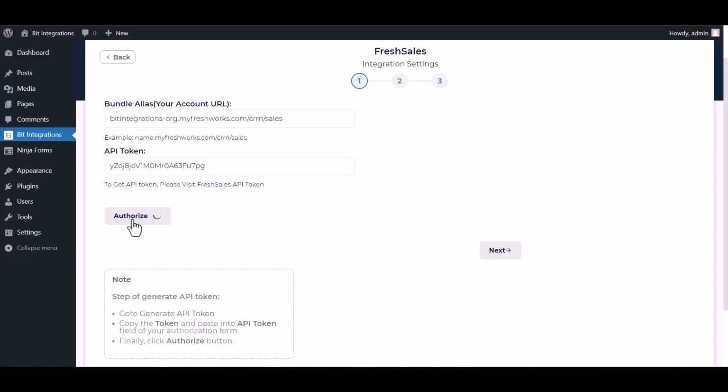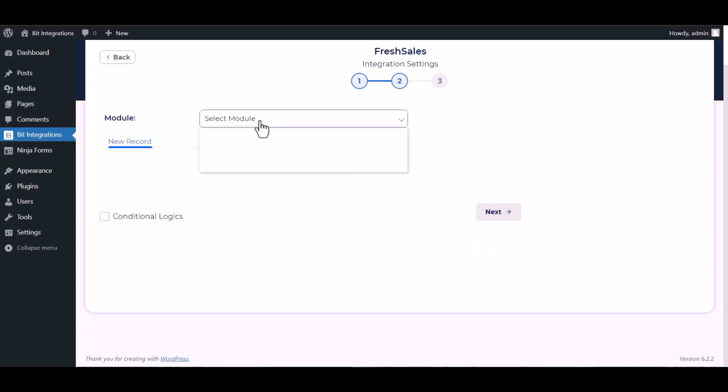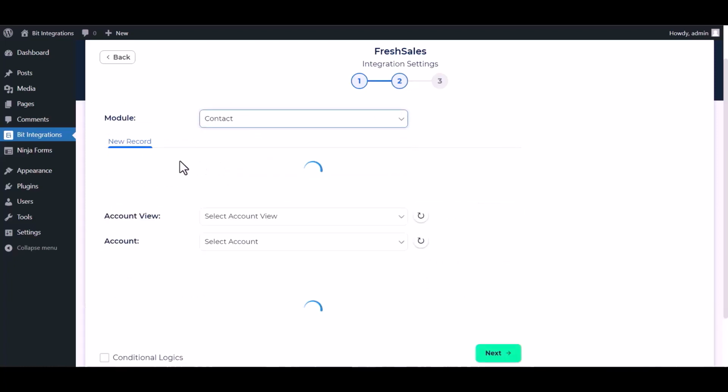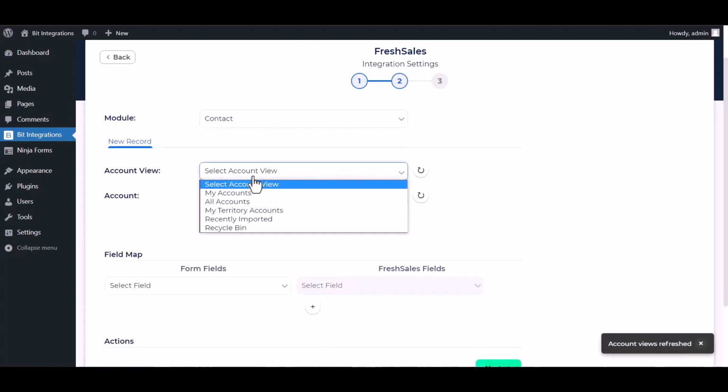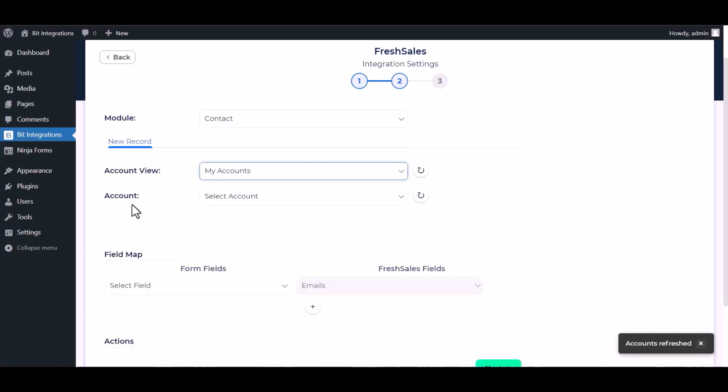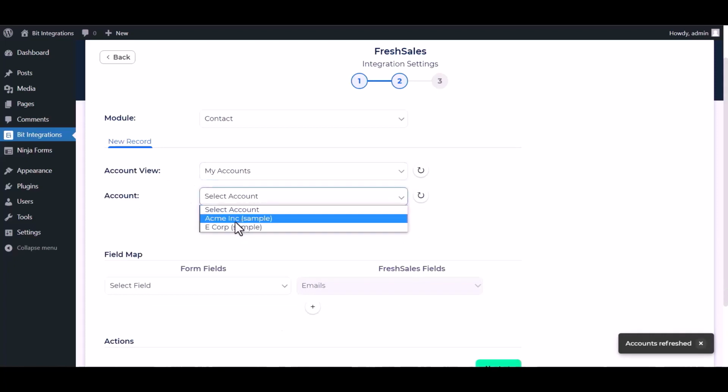Authorize it. Authorization is successfully done. Now click on Next. Select a module. Select an account view. Select an account.